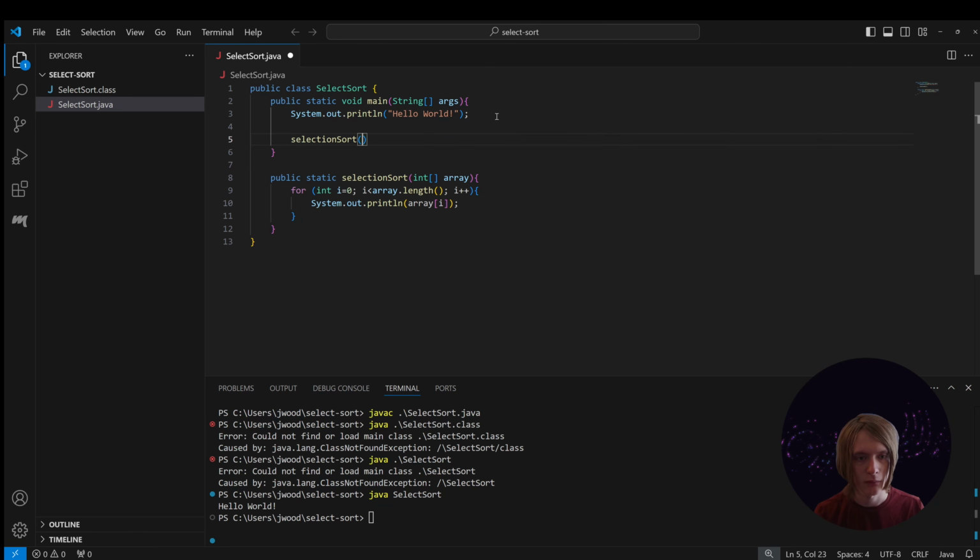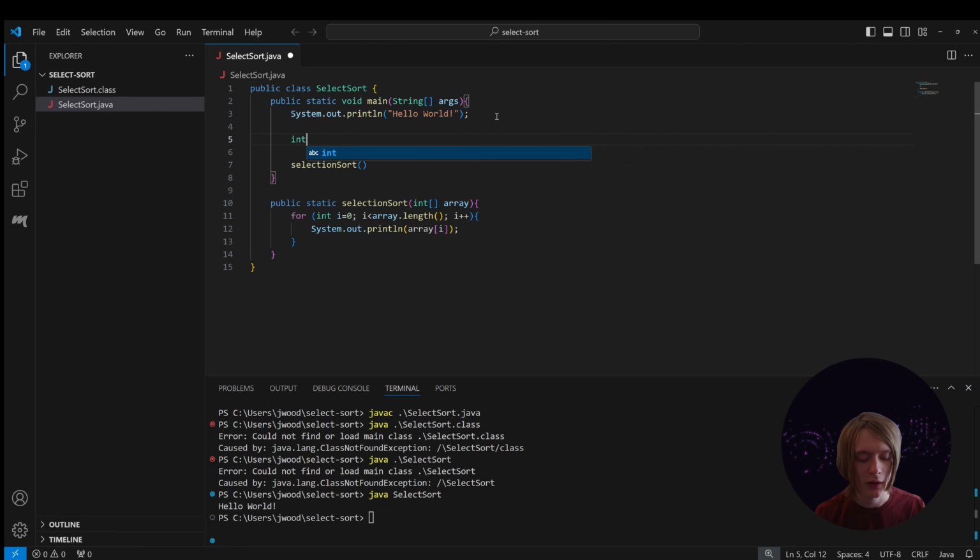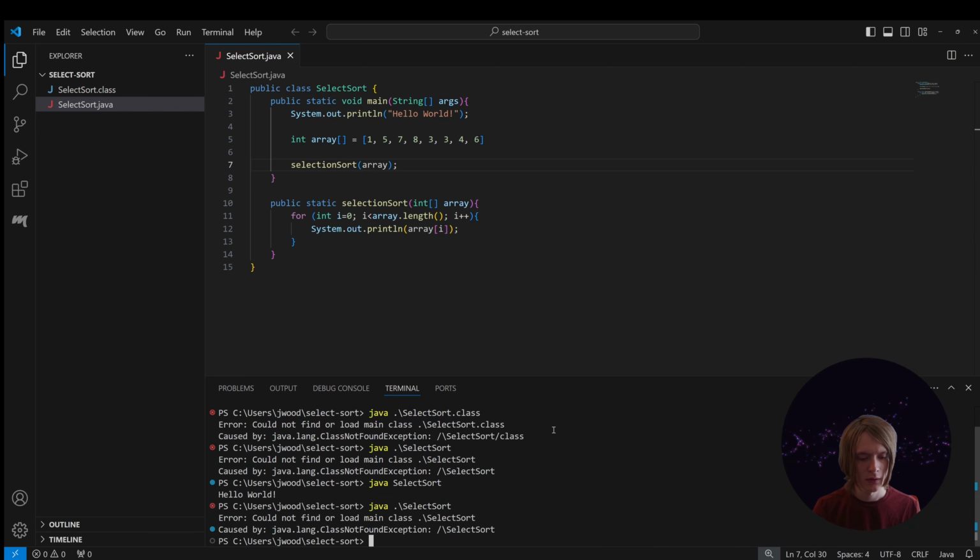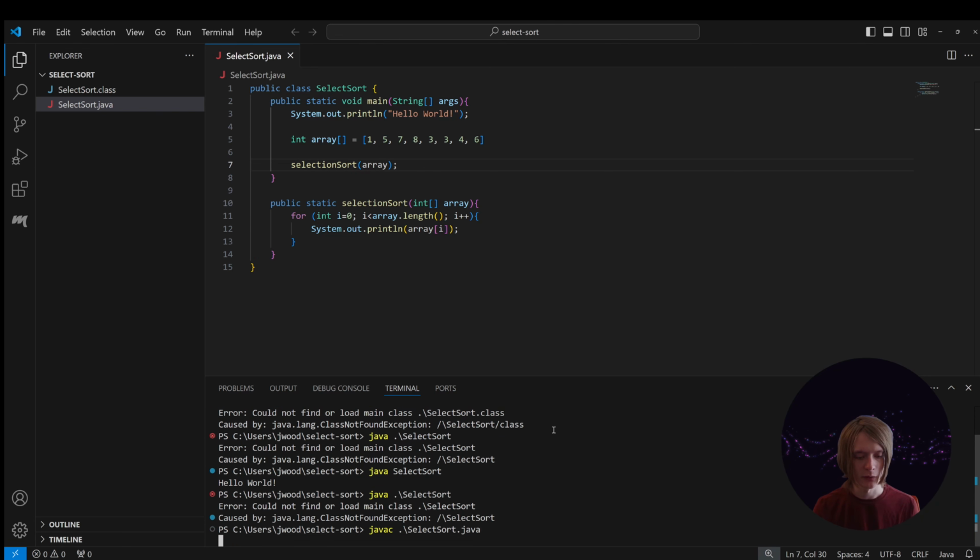Let's just declare something here. Int array equals, I think this would be the correct syntax, 5, 9, 8, 3, 3, 4, 6. Okay. And then I should be able to pass this into here, run that, and then, oh, got to recompile. So first go to javac.